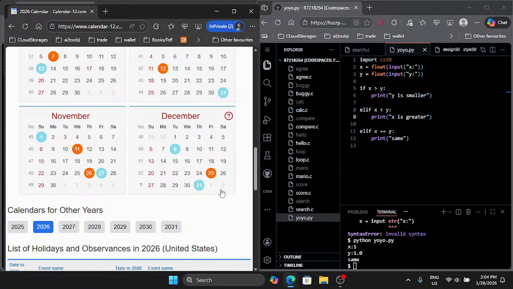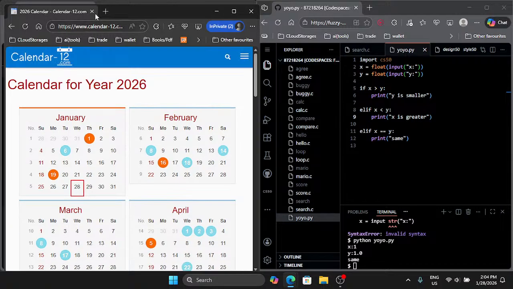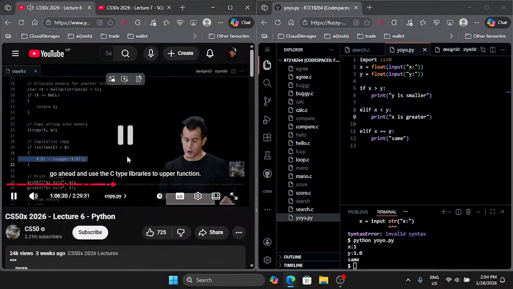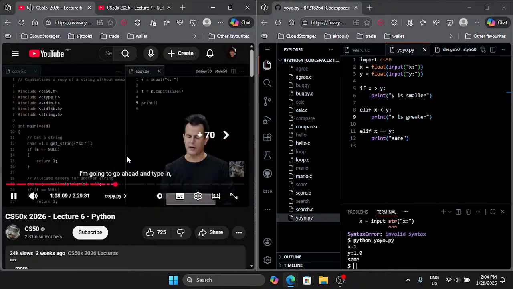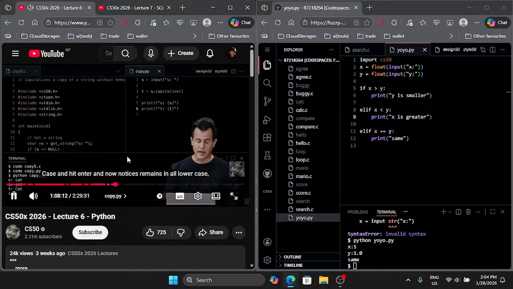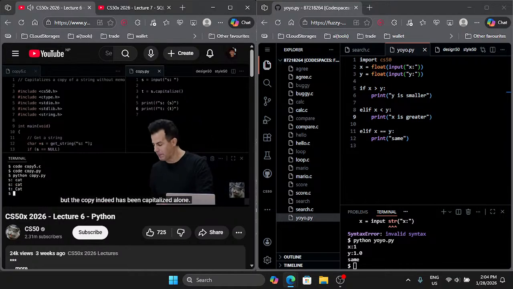And then when it came time to capitalize just the copy, we did a quick sanity check. Is the length of T greater than 0? Otherwise there's nothing to capitalize. And if so, go ahead and use the C type library's toupper function, passing as input that character. So it was a decent, let me go ahead and do this. And type in, say, cat in all lowercase and hit enter. And now notice, S remains in all lowercase, but the copy indeed has been capitalized alone.